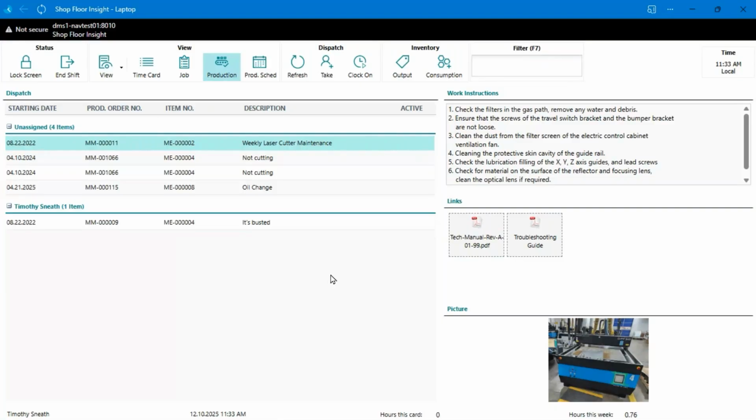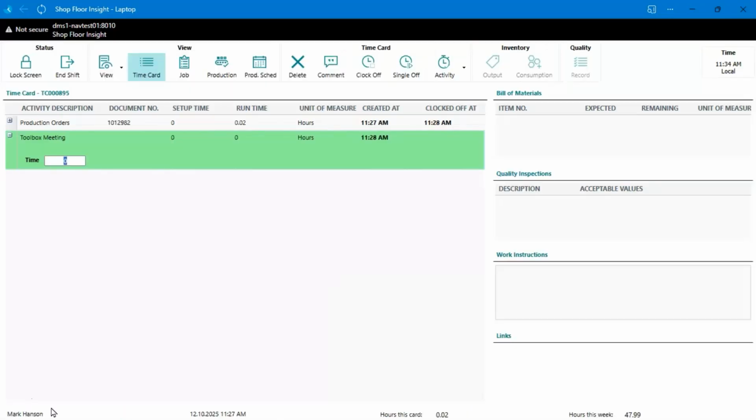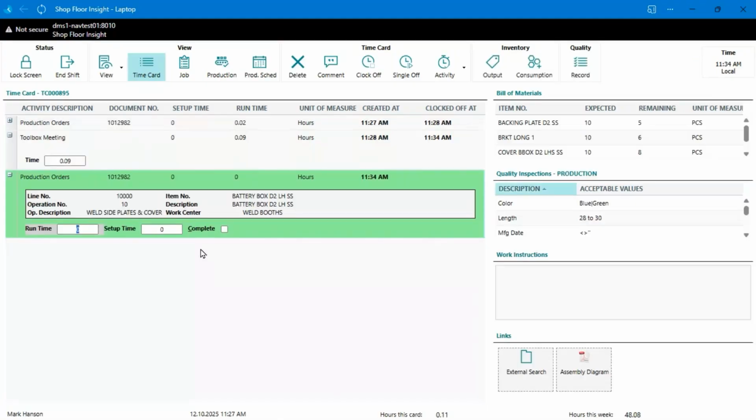Now, that's all fun and games. Let's go back to me, or Mark Hansen. It's a little different. It's my evil twin, maybe, with a different last name. Anyway, so here I'm going to go back and scan in on a production order again, just to talk about some of the additional capabilities we have over here.